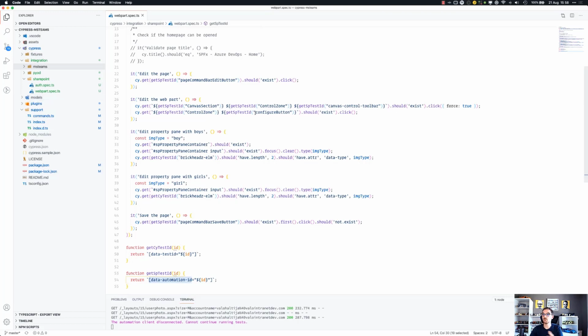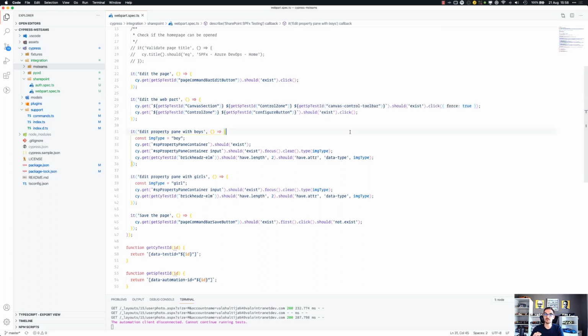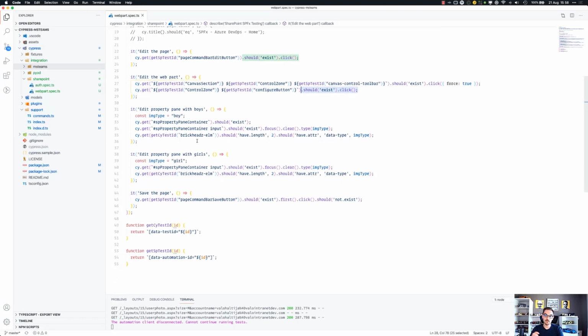Then the next thing is we are going to edit the web part. For editing the web part, you also need to go to that particular zone and then click on the web part. There's force. Sometimes that zone is not available because it's hidden, and Cypress will only interact with items that are visible. So if it's hidden, you can force it to still click on it so that it becomes visible. Then you find the configure button of the web part and click on it, so the property pane should become visible.